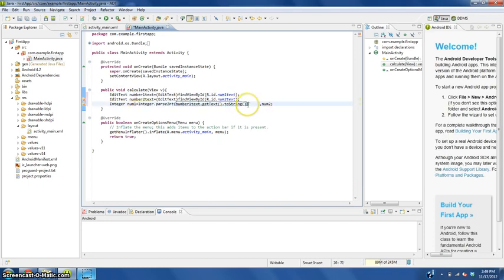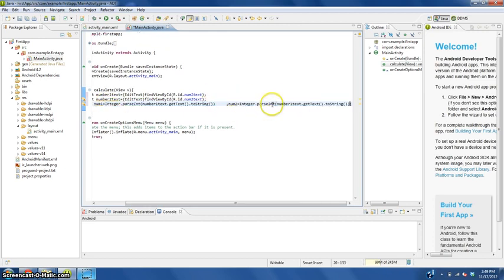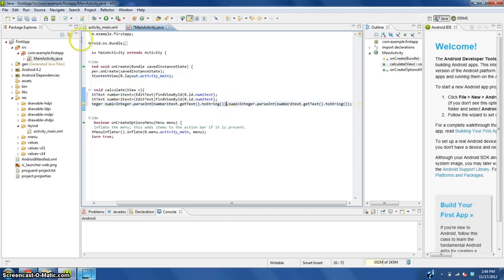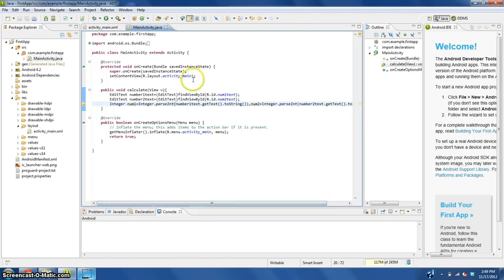So let's select from the parentheses all the way back to Integer, or the equal sign. Copy that, put it right here, change this to number 2, and we're good. Alright, so now I'll explain this for you. I'll save all here, and I'll explain this entire line.